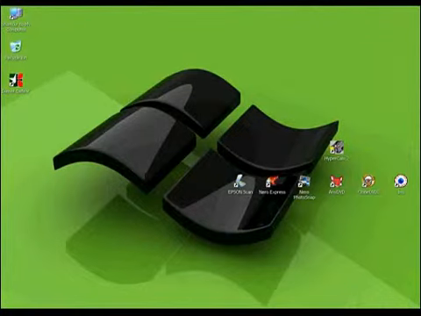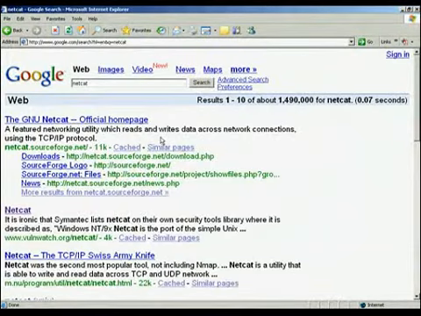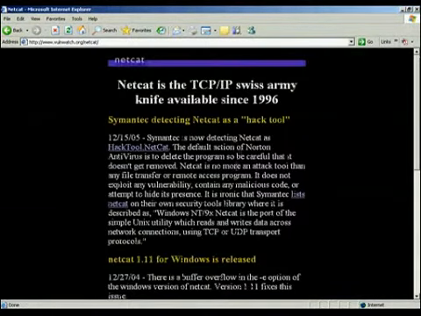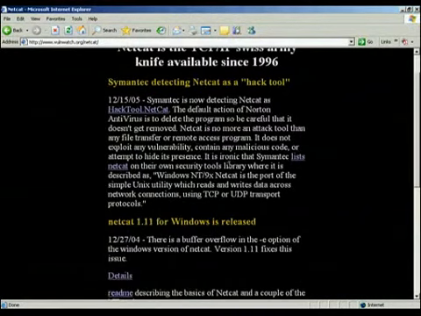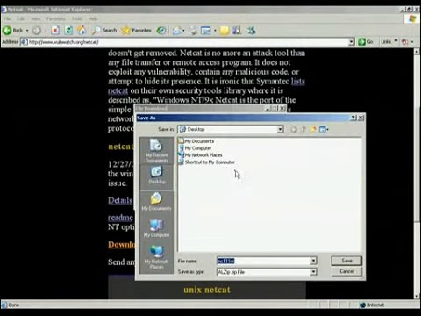Open up Internet Explorer and just go ahead and go to google.com, and we're going to search for Netcat. That's N-E-T-C-A-T. Go ahead and search. We're going to go to the second one, which is by vulnwatch.org. Go ahead and open that, and as you can see, Netcat is detected by Symantec. So go ahead and disable your antivirus, McAfee, Symantec, whichever you use. Scroll down a bit, and where you see Netcat 1.11, this is the Windows version right here. Go ahead and click on that and save it on your desktop for now.